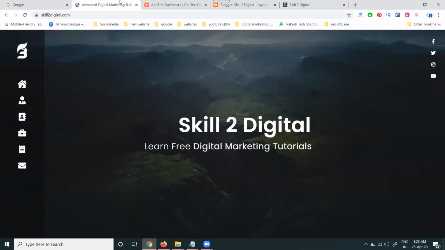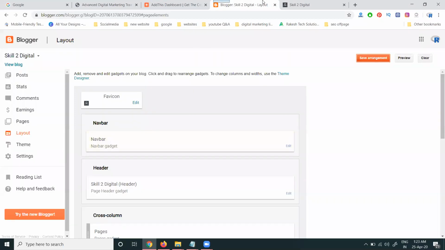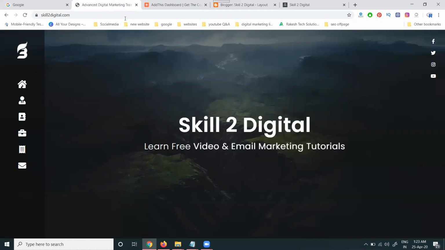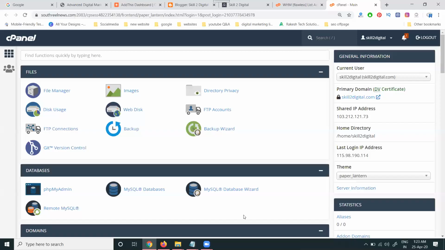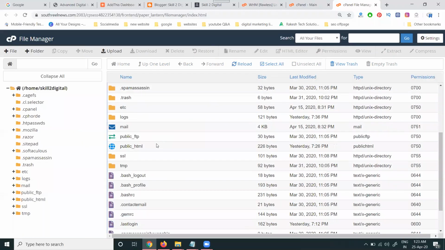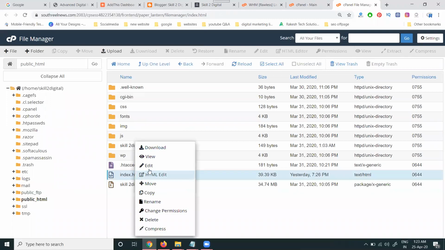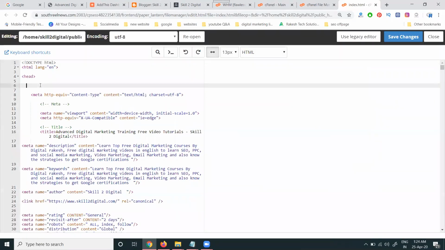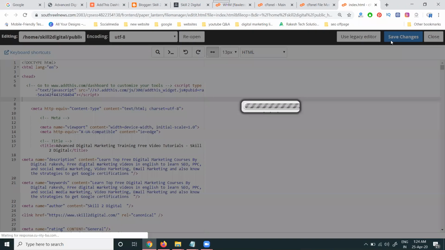For this purpose, we have to log in to cPanel access. The website will use cPanel, and for blogger it is blogger.com, which is free of cost. For the website, you can open cPanel. I'm logging in to cPanel here. Log in to cPanel, go to file manager, public underscore HTML. Select the pages here, edit, select the header position, paste it and save it.